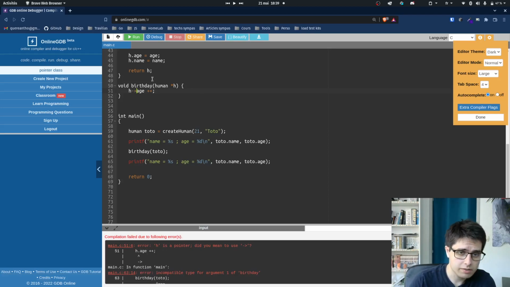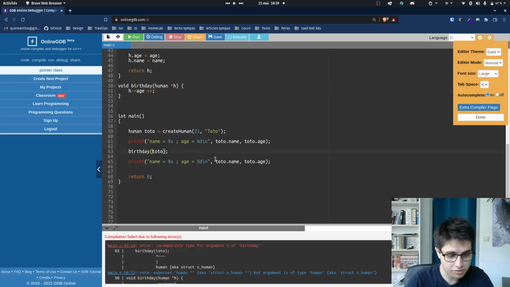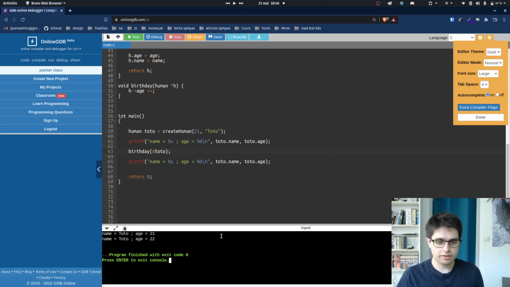And here, if we do that, of course here, it's a pointer now. Yeah. So now our age has been incremented by 1. So now Toto is 22 and he's very happy and everything. So these are the basic things about how to use structures with pointers. As you saw, that's not a hard subject. Structures are very easy and very useful for many cases.